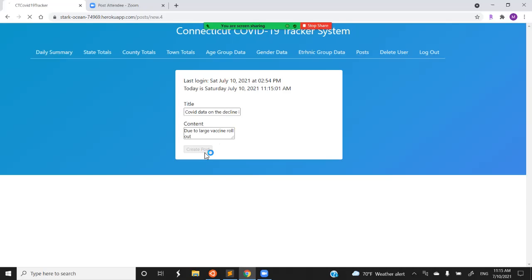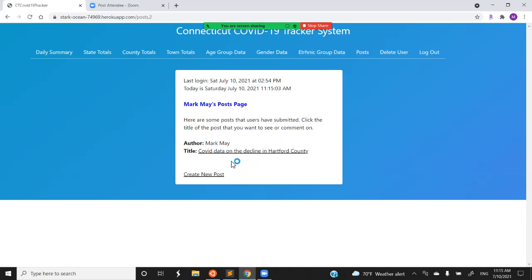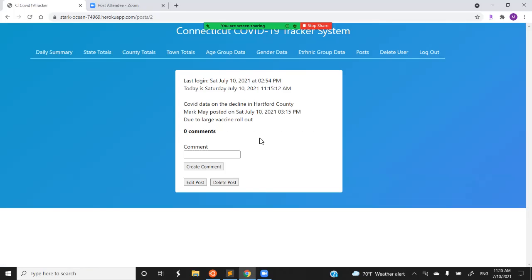Then if we just create the post, it lists the author. I'm the author of that post. Title, COVID data on the decline in Hartford County. If we click on that, right now there are no comments. But if another user sees the post, they have the ability to comment on it. I'm just going to comment on my own post.